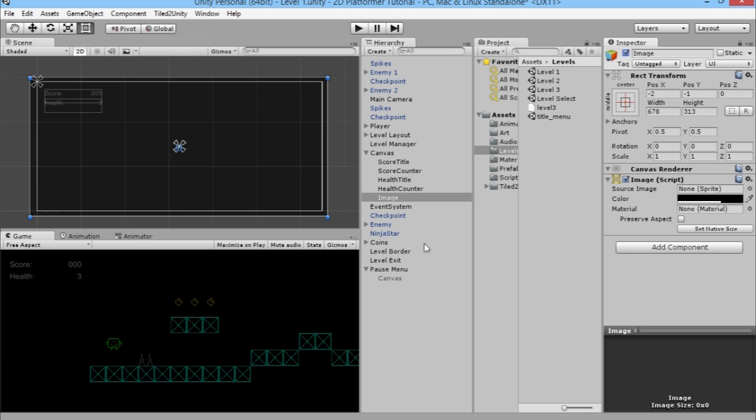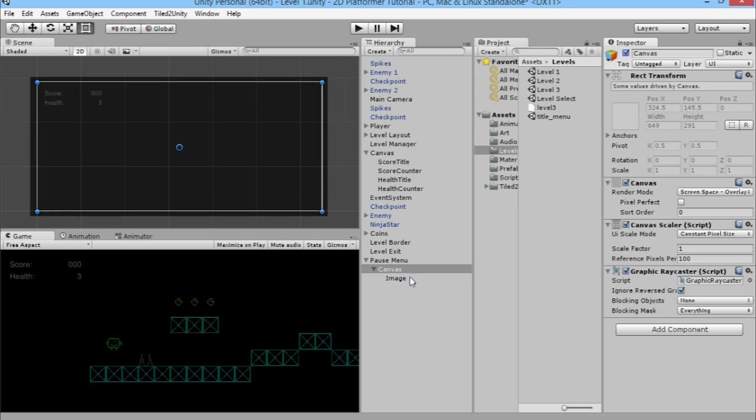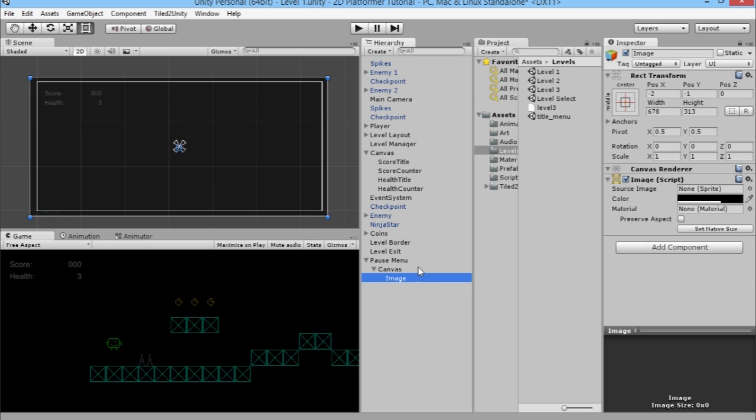But obviously that's not really enough. And actually, look what we've done here. This image has been added to the normal canvas, which is handling our player UI and all that stuff, and that's not what we want at all. So we need to drag this image down and make it a child of the pause menu's canvas, and we'll activate that again. We want everything that we're doing now to be a subset of the pause menu, because we're going to make this a prefab so that we can use it in all our other levels as well. So now we've got our image.